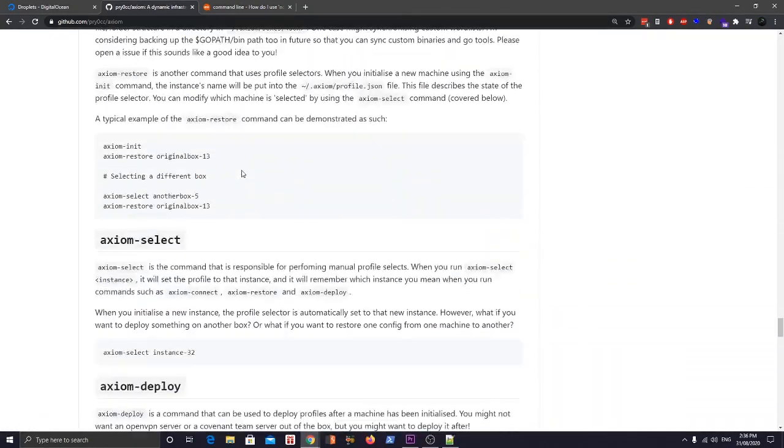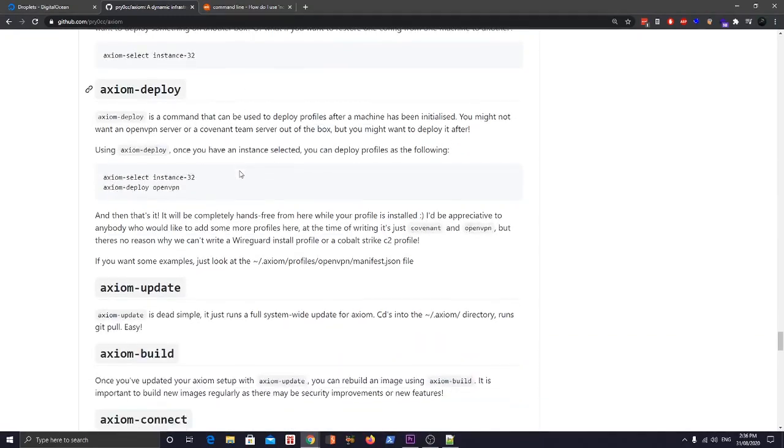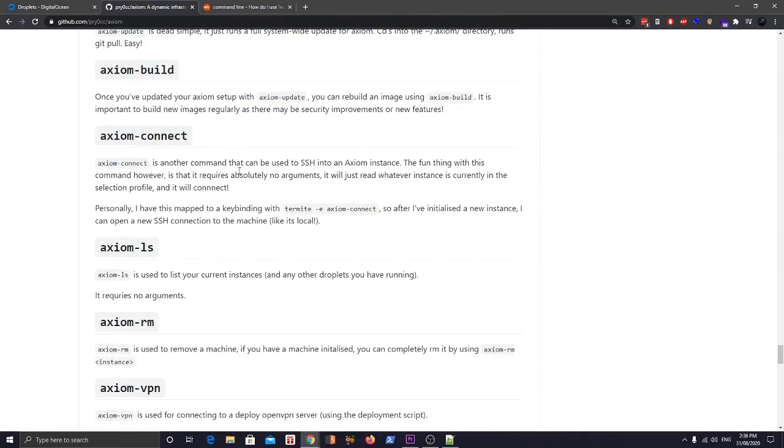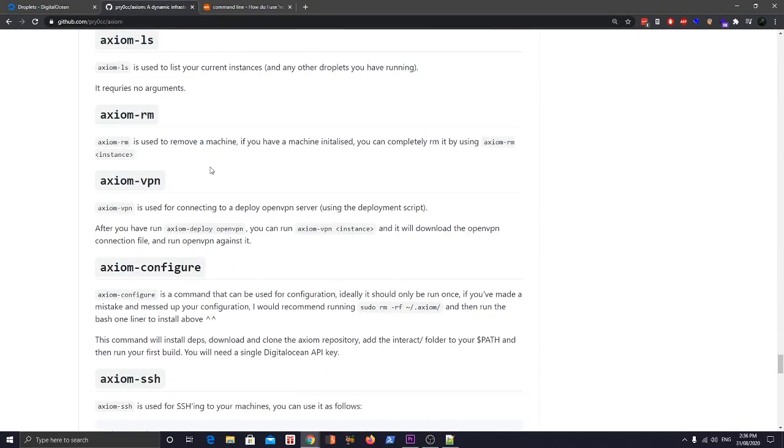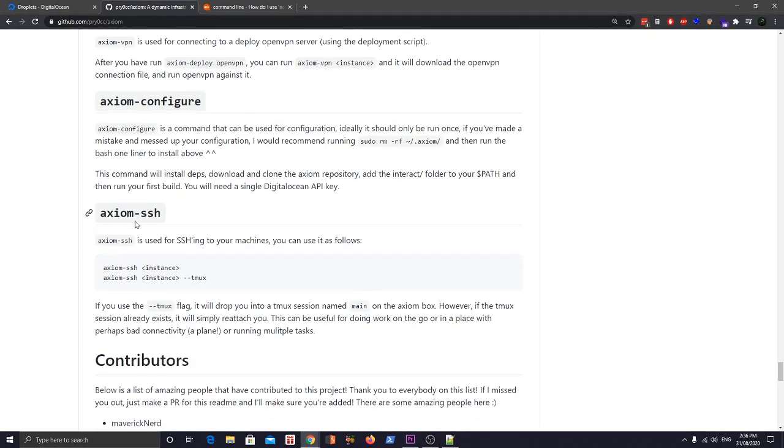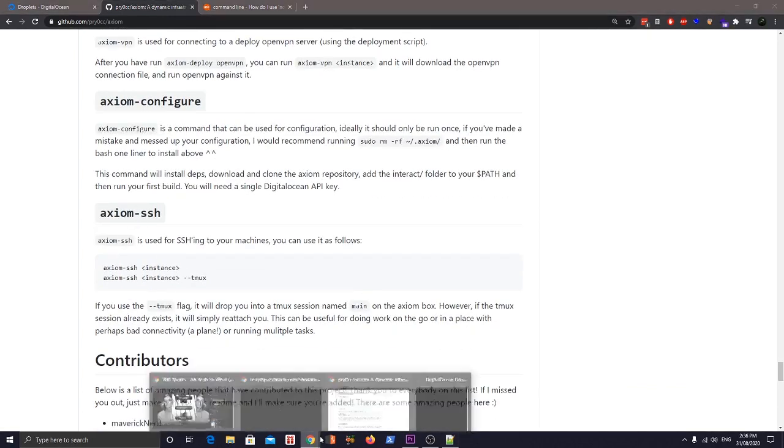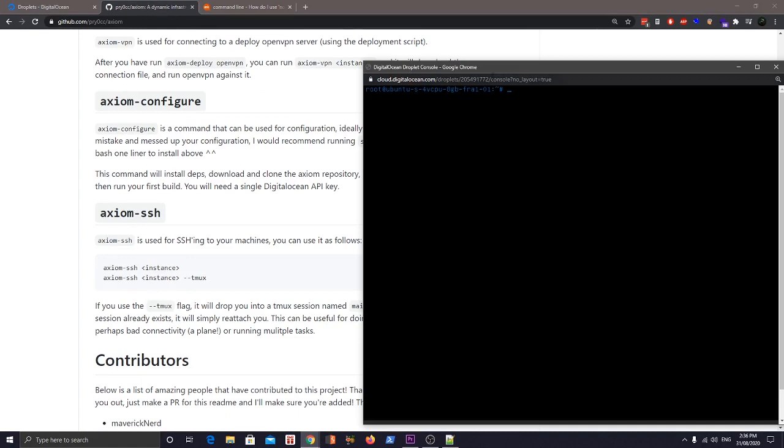Let's try and figure out how we can connect to the Axiom box. Here you go. So we need to go axiom-ssh instance. So I was right. Except it's probably just doing things, and that's why it's not working. So let's just exit out of this. Let's log in again. I need to get my password to log in with my password.